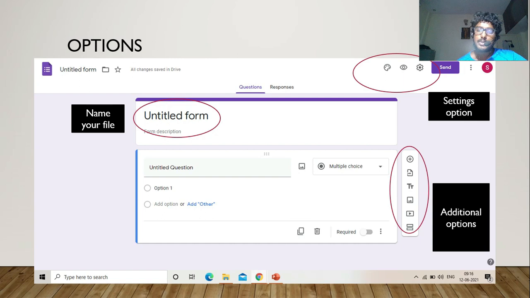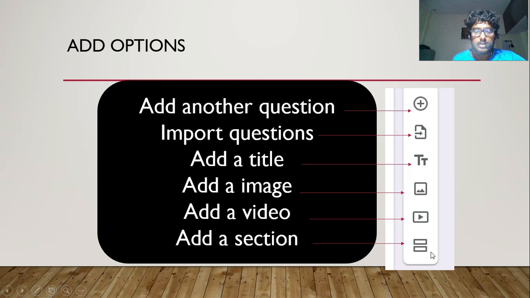Okay, we also have additional options right next to the question work area. Let's explore the additional options, and then let's go to the settings option. In the additional options, we have the plus icon, import icon, the text icon, image, video, and section icon. The plus icon helps you add another question.